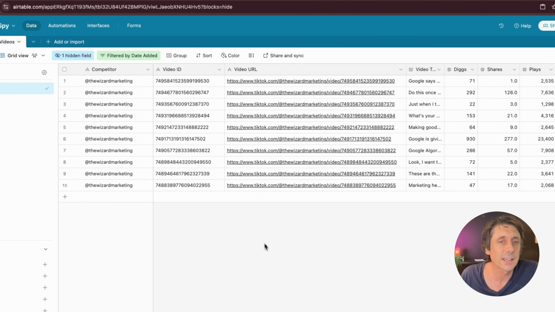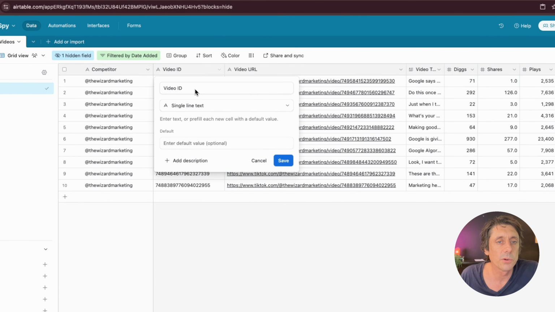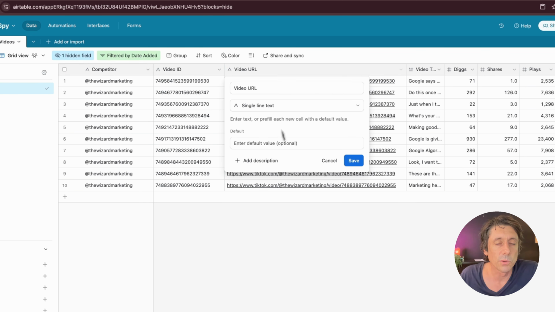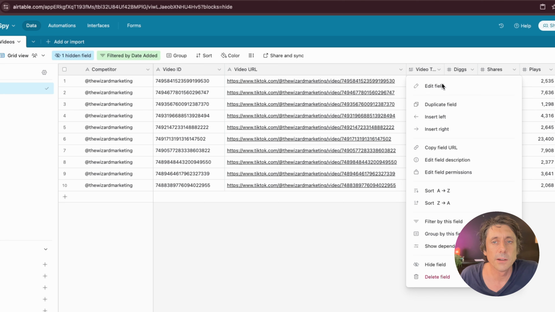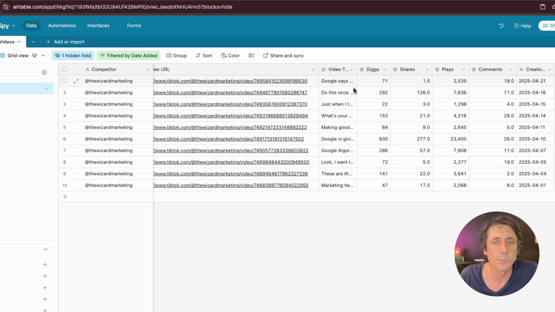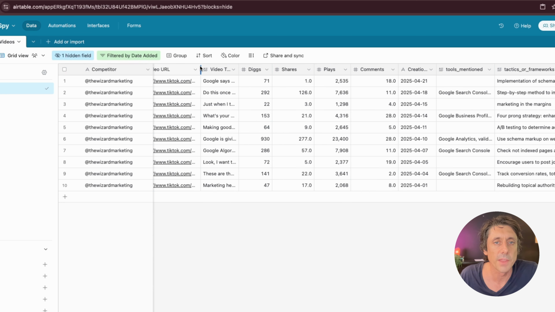It's a single line of text. Then we're going to have another column called video ID. It's a single line of text. The next one is video URL, and again it is a single line of text. The next one here is video transcript. That's a long text because that's where we're going to put the transcript itself once it's scraped. I'm just going to slide that over.